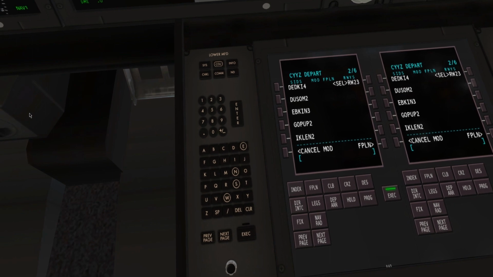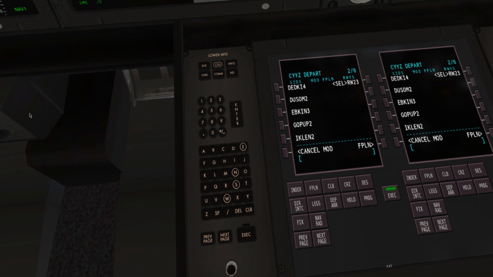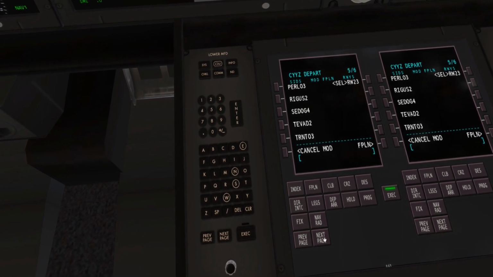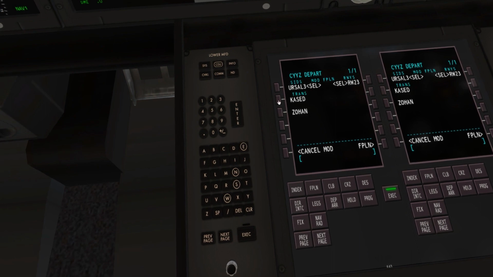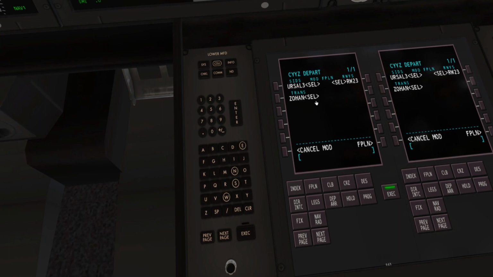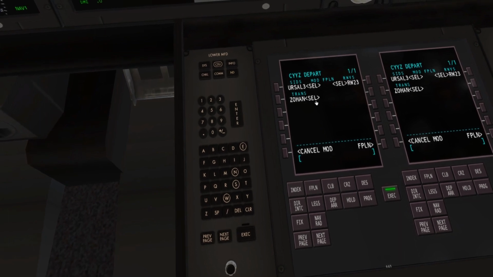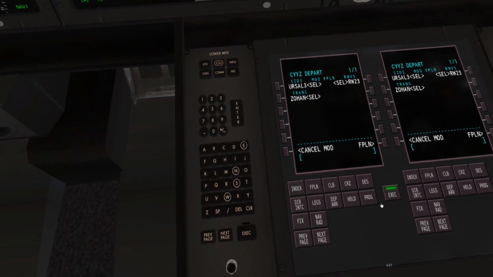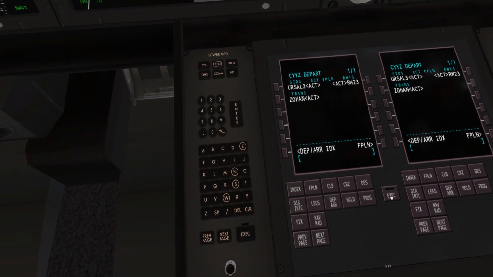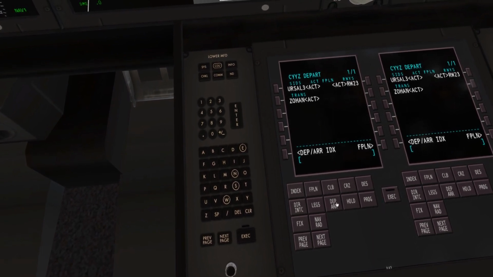And then we're going to look for our departure SID and transition. We're taking the URSL 3 departure, so we're going to look for URSL. The URSL 3 departure via the Zohan transition. I'll also point out where it says that on SimBrief to make it easier for you guys. Now that the execute button has come up in green, we're going to click that to execute everything. That's going to save it.